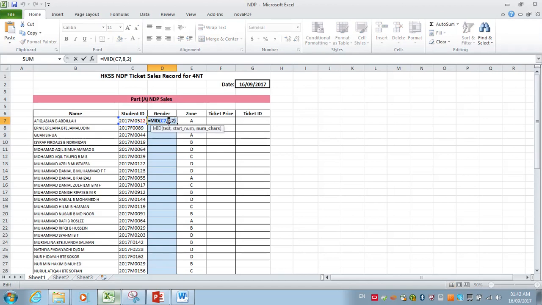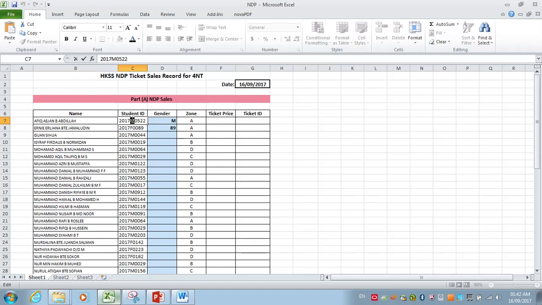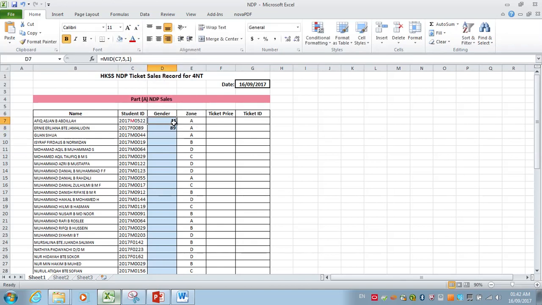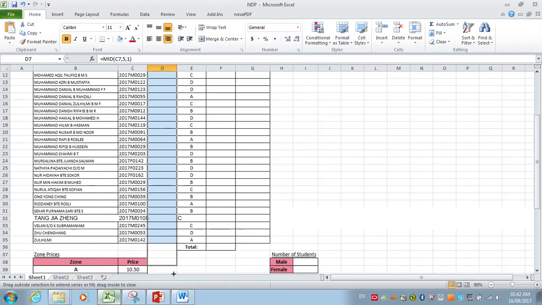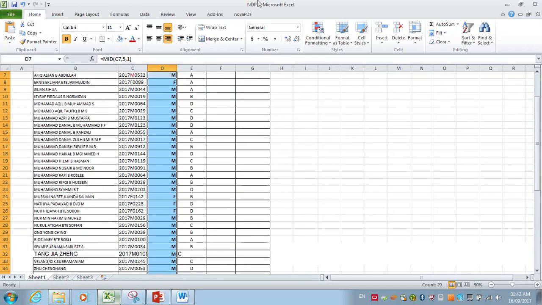I don't want this. I want the 5th position, only M, so only one character. Meaning, I don't want this. I only want the 5th position and only one character, M. Drag down and you get all the correct genders.